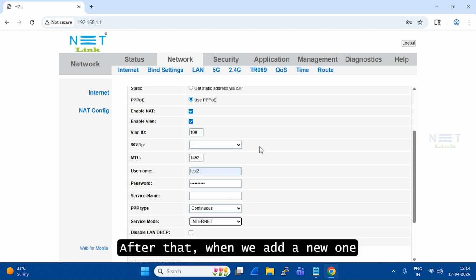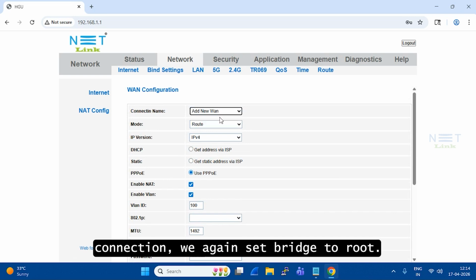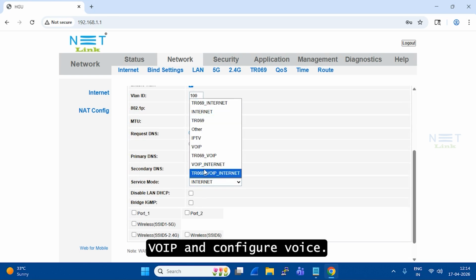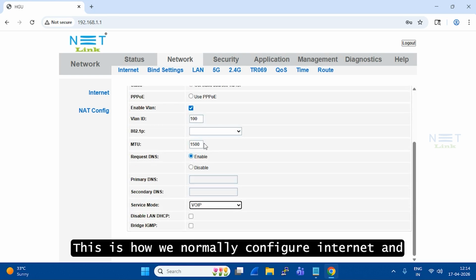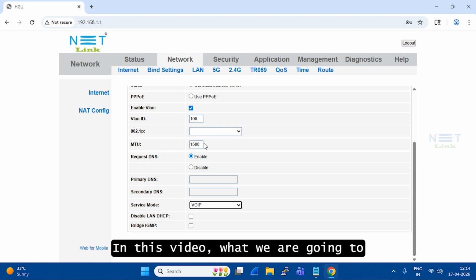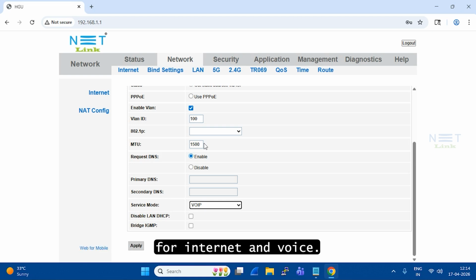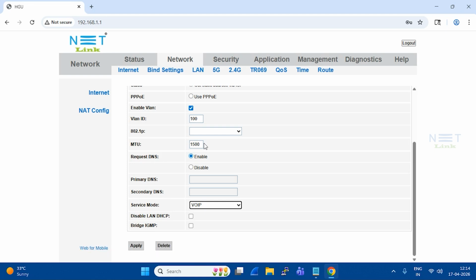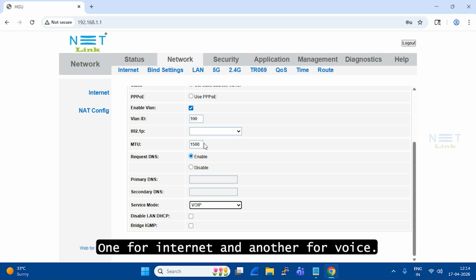After that, when we add a new WAN connection, we again set bridge to root. Then after DSCP, instead of internet, we select VoIP and configure voice. This is how we normally configure internet and voice separately. In this video, what we are going to see is some ISPs may provide separate VLANs for internet and voice. In that case, we need to configure separate WAN connections, one for internet and another for voice.